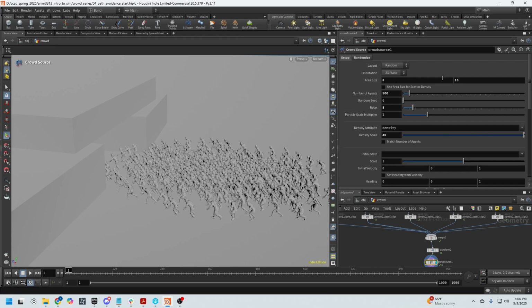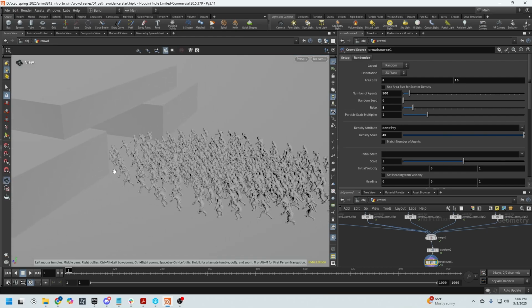In the crowdsource node itself, there are just a few settings that I've messed with. Just to recap, area size controls the size of the spawn. Basically all this is doing is just a bunch of particles. I've upped my agents to 500 and the density scale as well. And I think that's it.